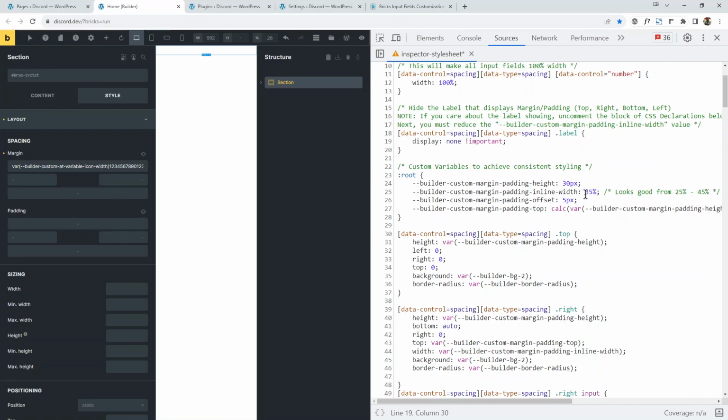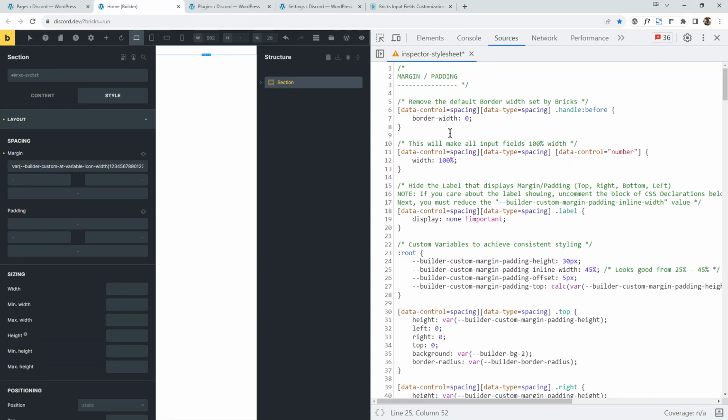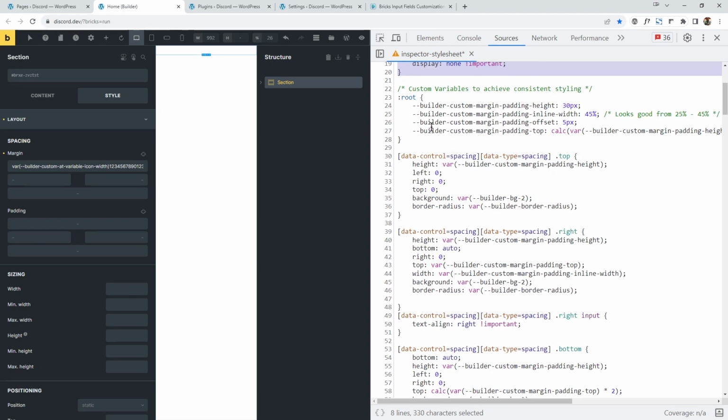If the label is not showing, you are free to make it bigger. In my case, I can make it 45 and it will work perfectly. So that is what this line is doing. Next, I use this custom variable to set a height for all these input fields. Next, for the left and right, which is the inline, I am making it 45% now, but you can make it anywhere from 25 to 45 and it will look good.